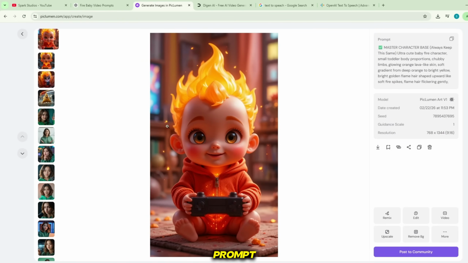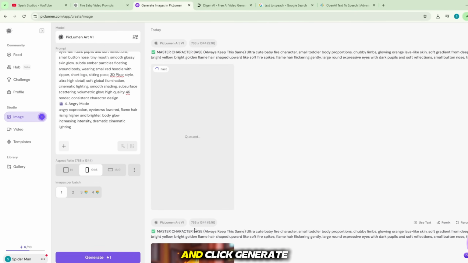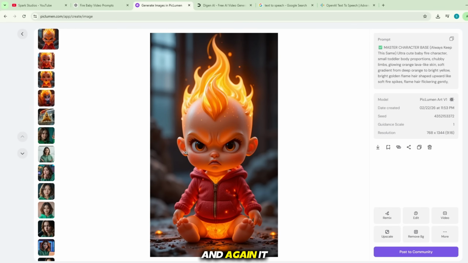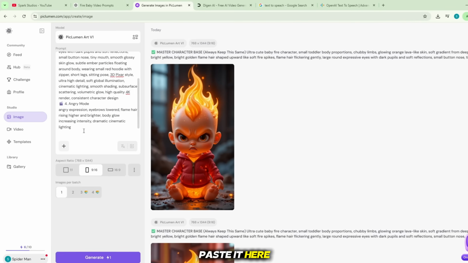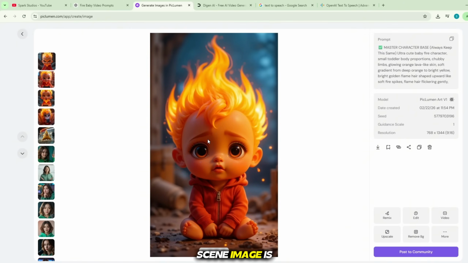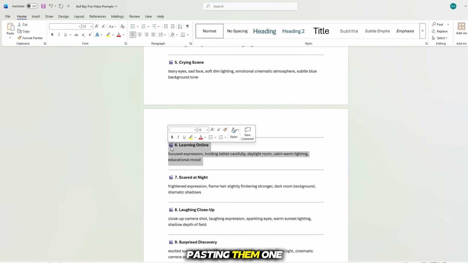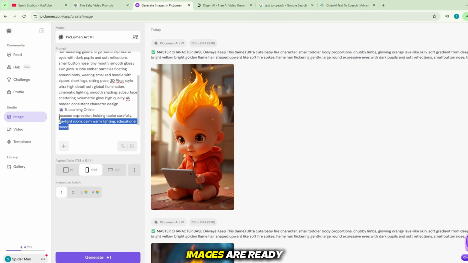Now let's move to the fourth prompt, Angry Mode. I'll copy the angry prompt, paste it here, and click Generate. After a few seconds, the fourth image is ready, and again, it looks amazing. Now I'll go to the fifth prompt, Crying Scene. I'll copy it, paste it here, and click Generate. After a short wait, the crying scene image is also ready. Now, I'll continue doing the same process for prompts 6, 7, 8, 9, and 10, pasting them one by one and generating the images. After about a minute, all my images are ready.